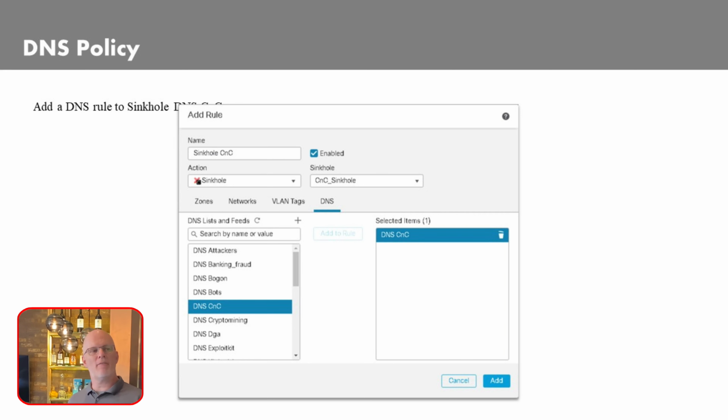So that's saying if I categorize something as going to a malicious destination that is command and control, then we're going to dump that to this sinkhole and log it so we can do forensics later if need be. Oh, I didn't tell you, you need to click the DNS. I guess that would have been helpful. So click DNS, and then you can add that, and then just click Add to save that.